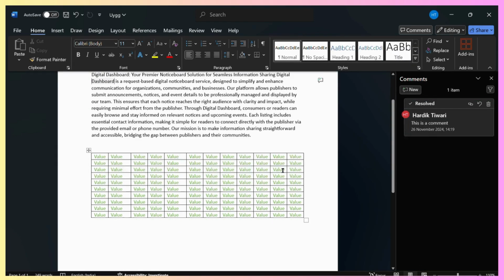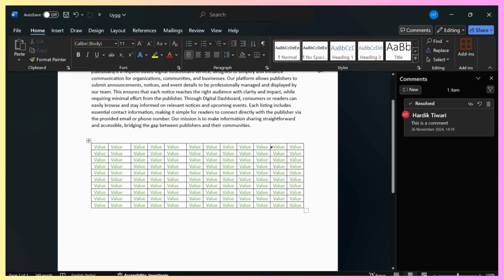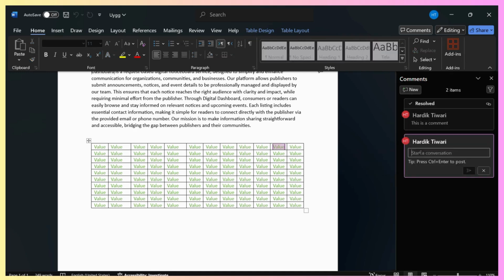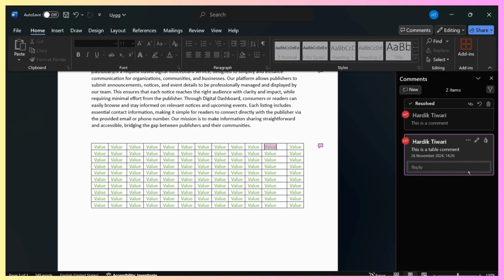Now, similarly to do with a table, you can select any of the cells on which you want to add the comment. And once you have selected, you can see the new comment button. Simply click on it and just type the comment. And here you can see that the comment has been added just by clicking this button.